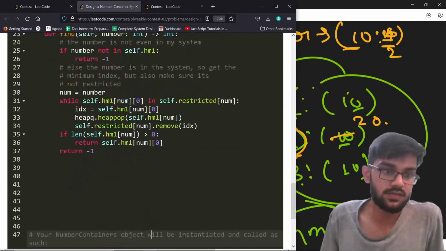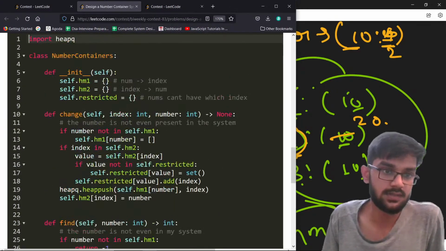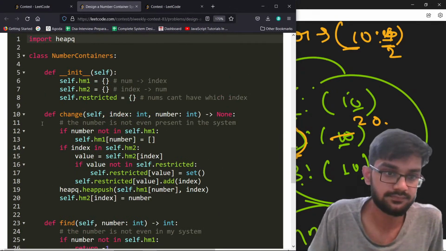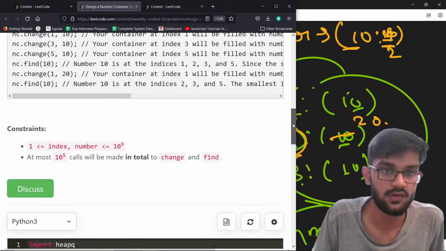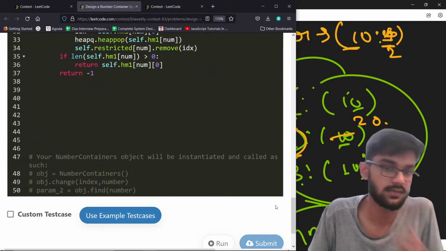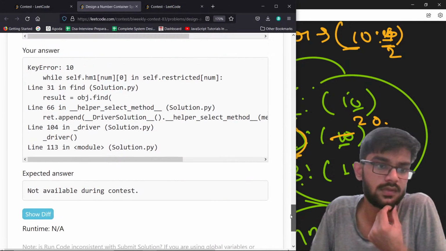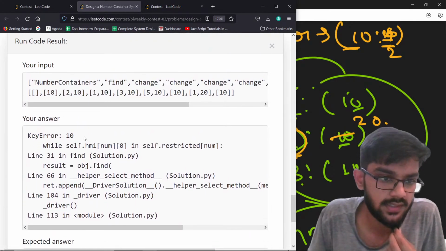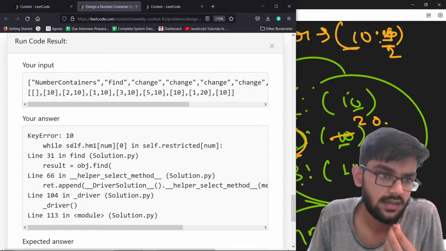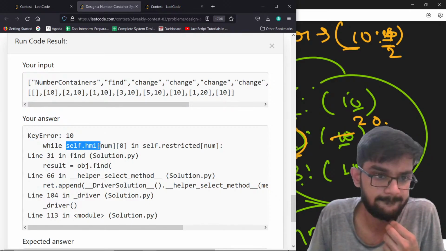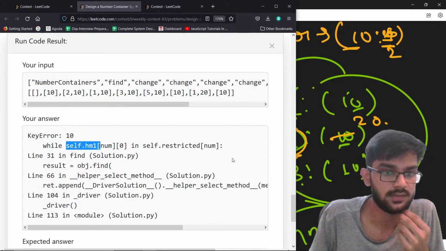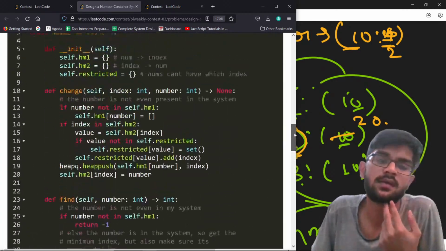Okay, this will be throwing me a lot of errors, but let's see. Yeah, this is going to throw me a lot of errors. I'll try to fix it. Run. Runtime error, no problem. Where is the key error 10? Where is it happening? In hashmap 1, right? In hashmap 1, this thing is happening.